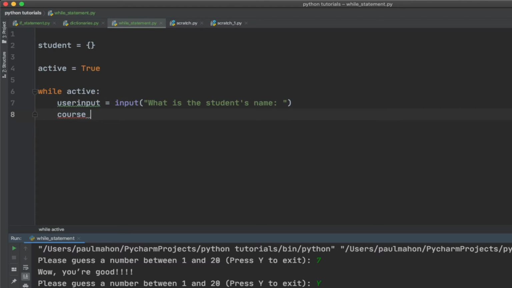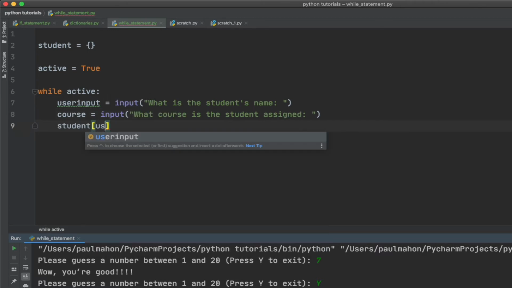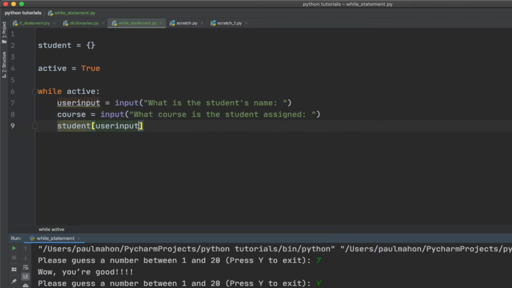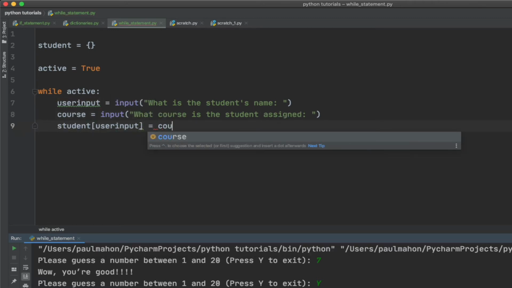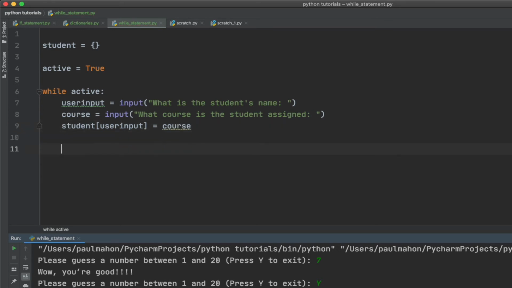So the second variable is going to be the course that the student is signing up for, or has signed up for. And now we're going to add the student name. This is the dictionary format, so we'll add it into brackets, and then the course, that'll be the value. So the user ID will be the key in the dictionary called student, and the course will be the value.